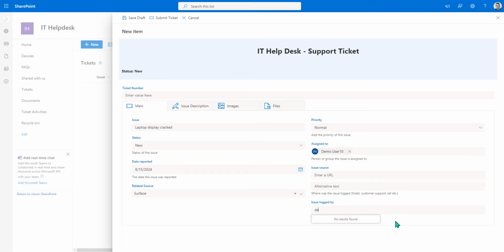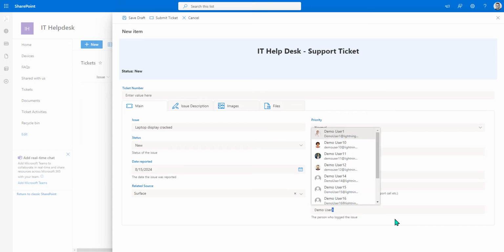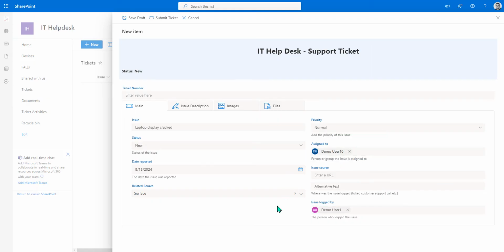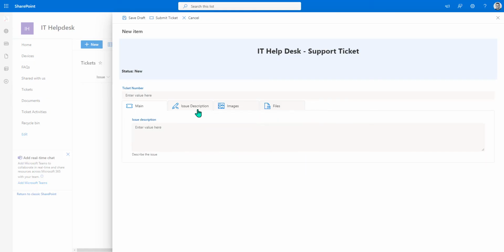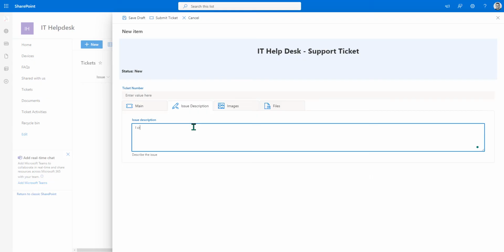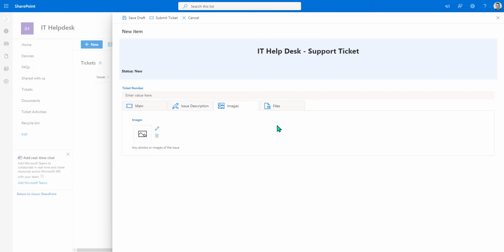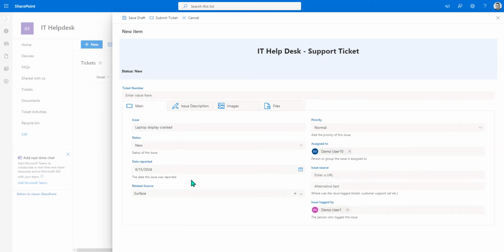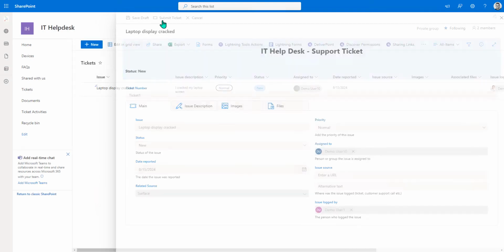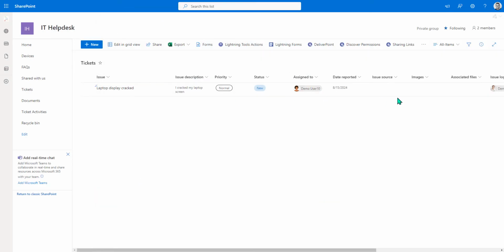The issue is logged by me, and it'd be great if this defaulted to me as well. But let's just choose this user for now. There's the issue description. So I'm just going to say I cracked my laptop screen, and we could upload a photo of that or provide any files and so on. So that's the layout with the tabs, the bigger form, and notice at the very top is a submit ticket. So we're going to click onto that. That will submit the ticket, and we can see it's been logged here.